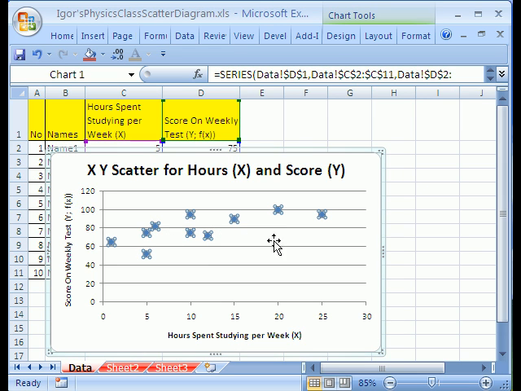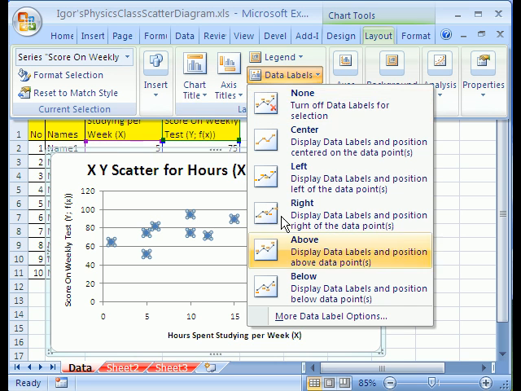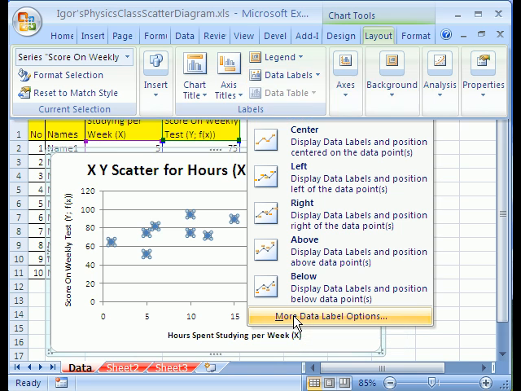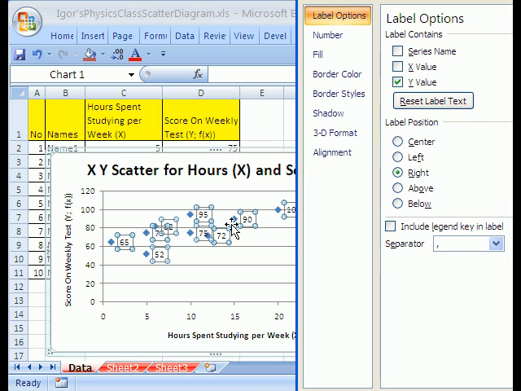What about labels for the data points? We're going to go out to Labels and then Data Labels. And in 2007, you got to go down to More, because that's where all the good stuff is. And you can kind of see it emerge. Now we have our values. We could also put X values, and then it actually puts a comma, just like you did in algebra class.